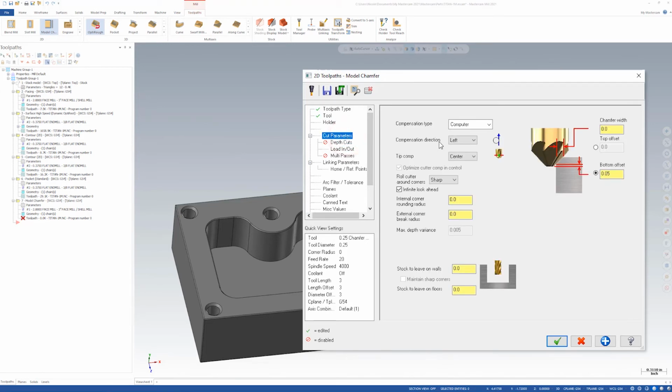In our cut parameters, this is a finishing toolpath, and we want to be able to control the chamfer width right at the machine controller using the diameter wear of the tool. So I'm going to set my compensation type to wear. Our compensation direction, we do want set to left. This way it'll be climb milling. I'm going to leave tip comp, roll cutter, round corners, all of that to default. Stock to leave at 0. I don't need to worry about corner radiuses.